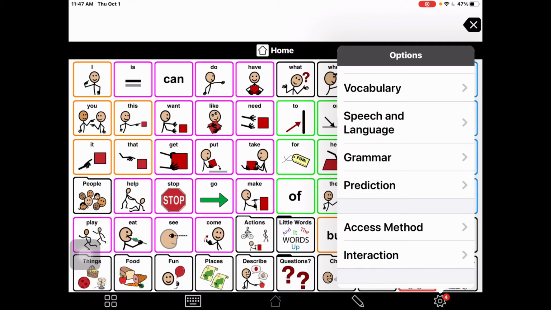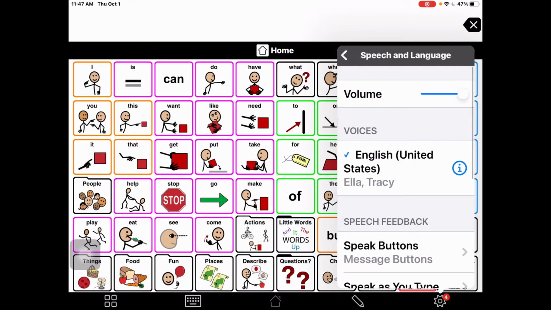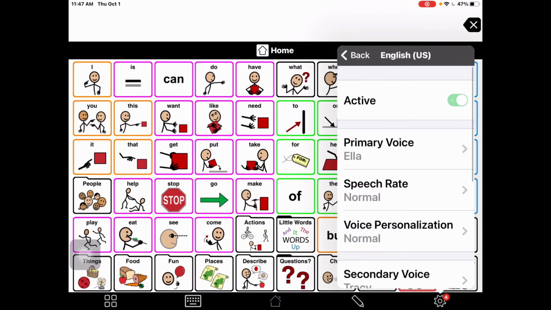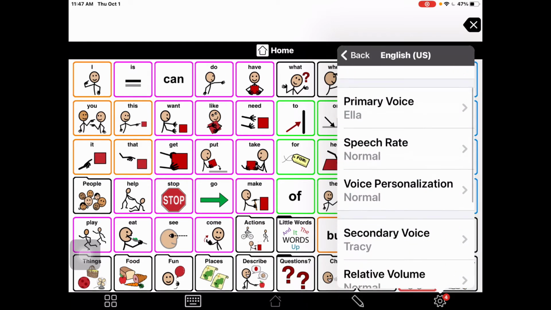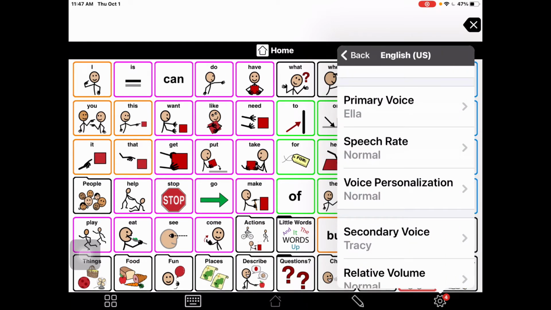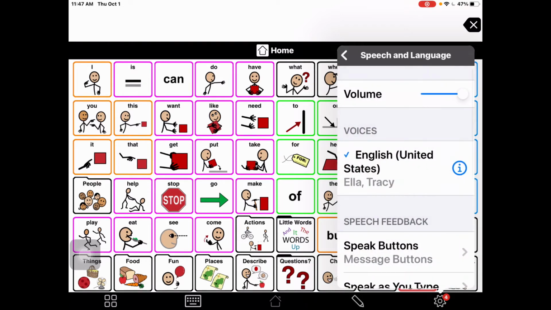So right below vocabulary, we have speech and language, and that's where you can change the voice if you'd like to change it. You can also change the speech rate, how fast or slow your voice speaks, or you can change the pitch. So under personalization, you can make it deeper or higher. There's also a secondary voice, and that comes into play with grammar.